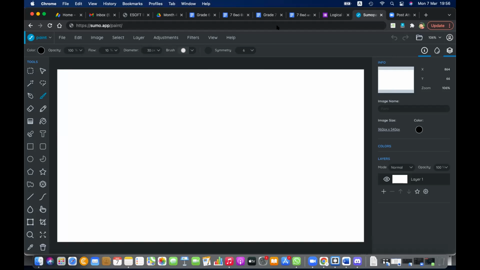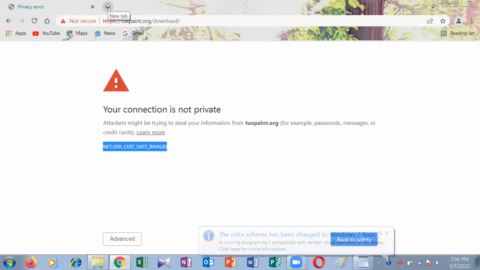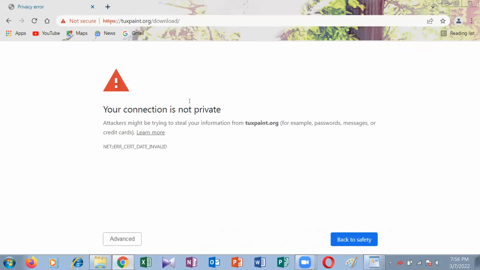So can you share your screen? Then I can show this to others also. Let's try to troubleshoot. Right, there are ways to troubleshoot that. Here, this is the error. Sometimes you get your connection is not private. So this is an error, right?